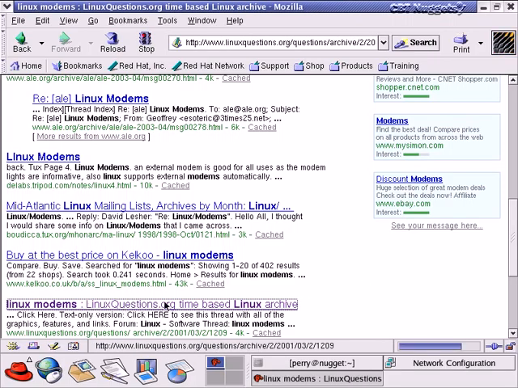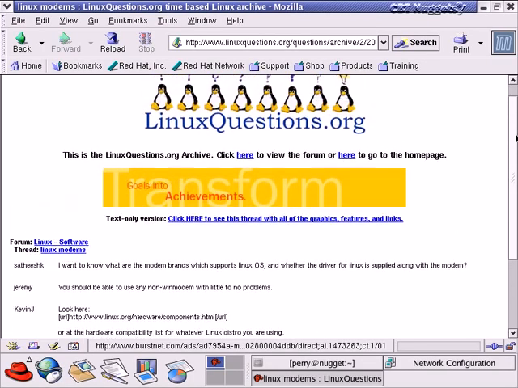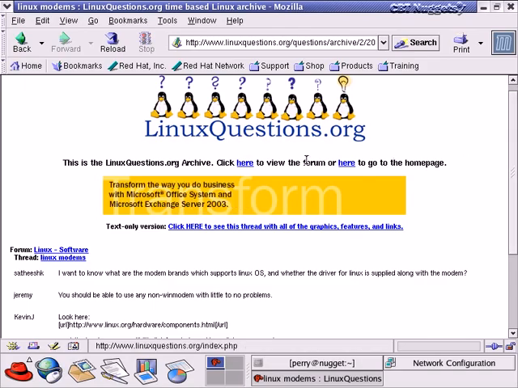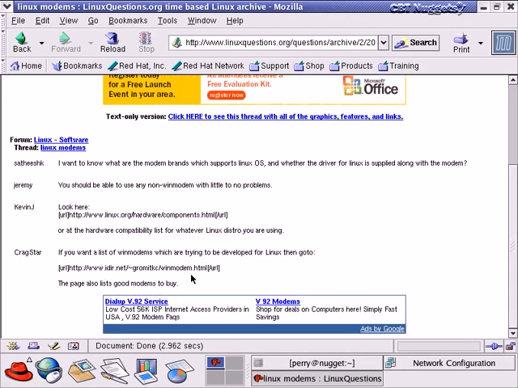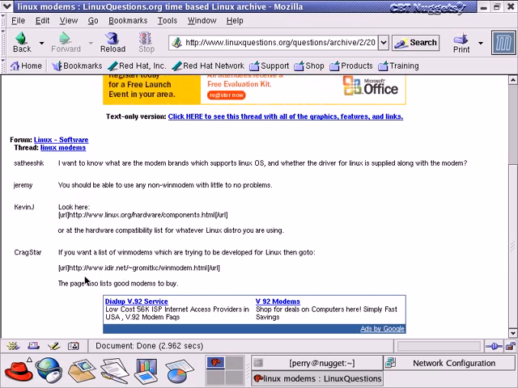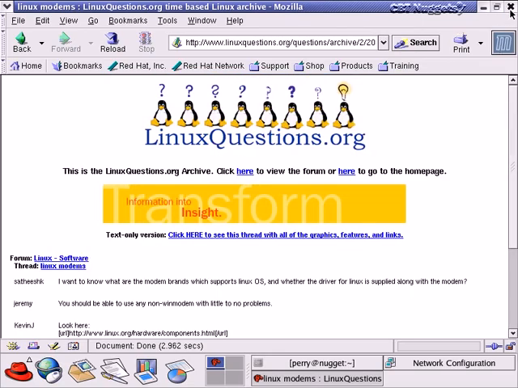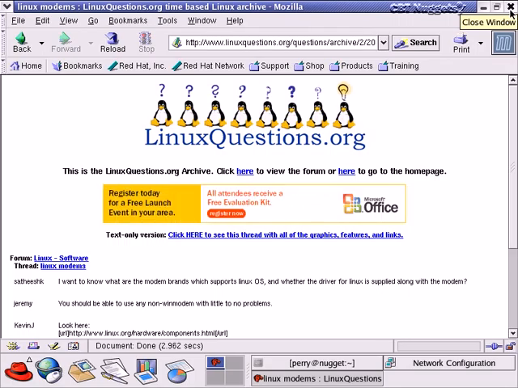One of my favorite websites is linuxquestions.org, which is a good website for answering questions about Linux. They archive a lot of the past questions, and you'll find these archives in a nice low graphic format, so they load quickly. Here they reference a website for a hardware compatibility list, and a list of Win modems which are trying to be developed for Linux, and they also list good modems to buy, he says. Okay, so use the resources that are out there to determine, before you go ahead and buy a modem, that it's compatible with Linux, and people have had success installing it and using it with Linux.